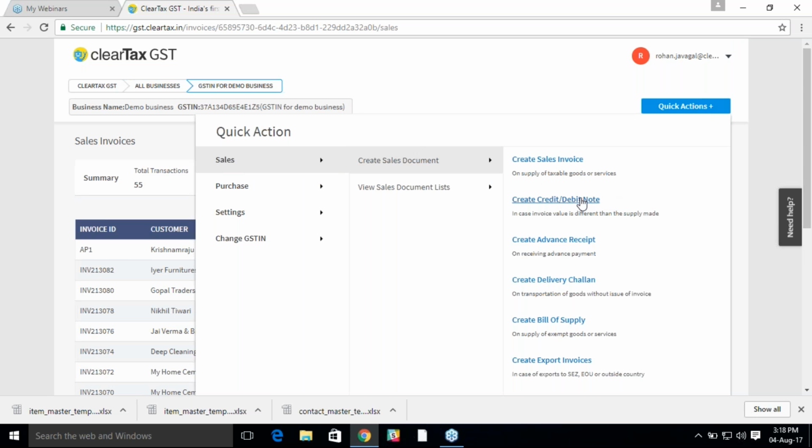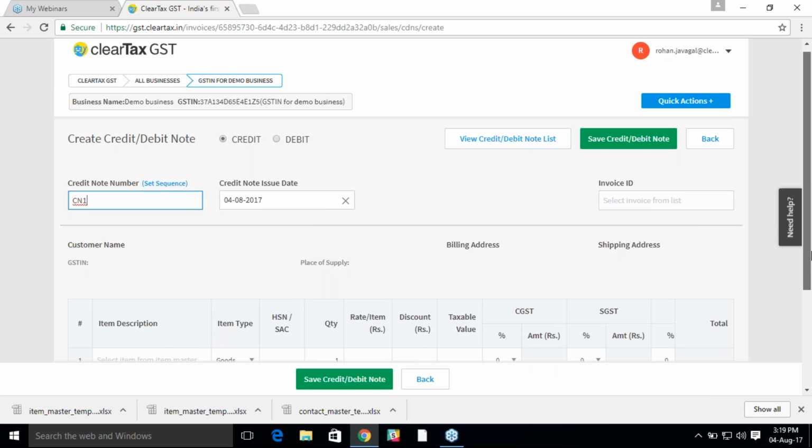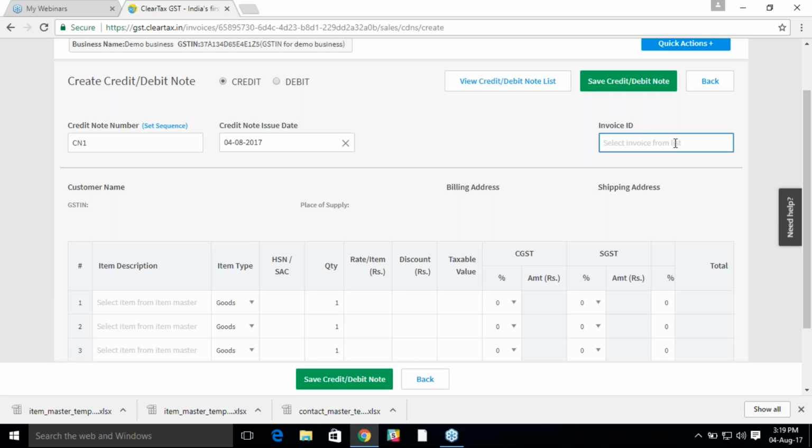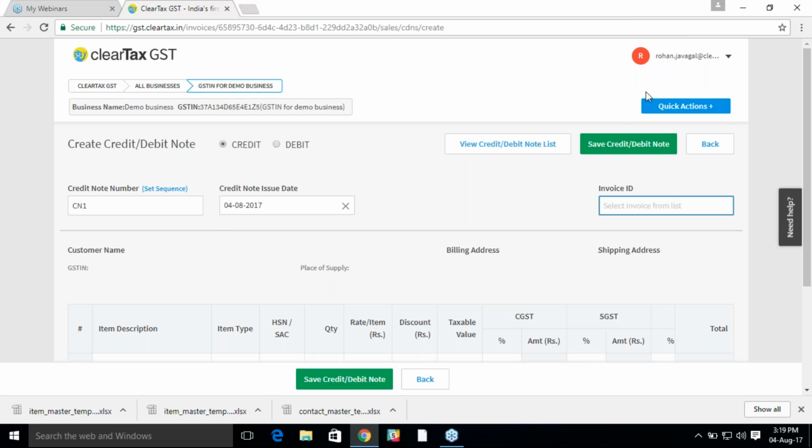Like that, we can create a credit debit note also. You have to go here. You have to click on if it's a credit note or a debit note. All right. Put in the sequence. You have to preset a sequence, or you can create custom sequences whenever you create one. You have to raise it against an invoice ID, which will be validated in the invoice. All right. Customer name, it will automatically fetch from the invoice ID. You have to mention the item description, and everything else will be auto populated, and you have to save this credit debit note. All right.